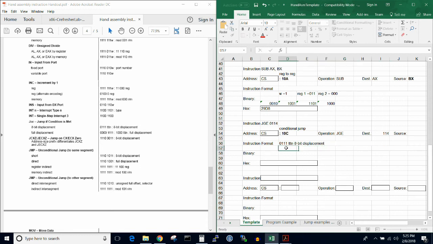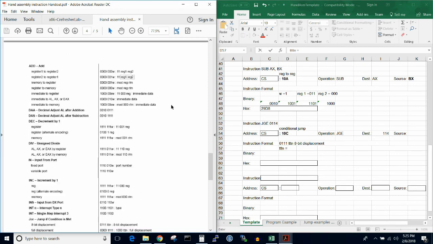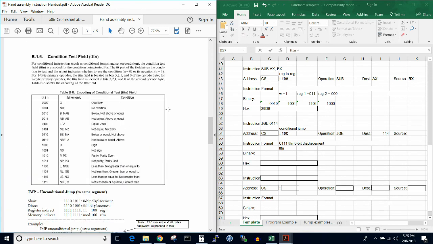Okay, so our unknown value is TTTN, right? And to figure that out, we're going to go back to our hand assembly instruction handout, and we're going to scroll up one page to table B8. We have this table here, and we're going to go down and look for GE, because J is just a constant jump, and we want to see what our condition is. So we look across to figure out our TTTN value, and we see that TTTN for GE, greater than or equal to, is 1101. So I'm going to enter that, 1101.